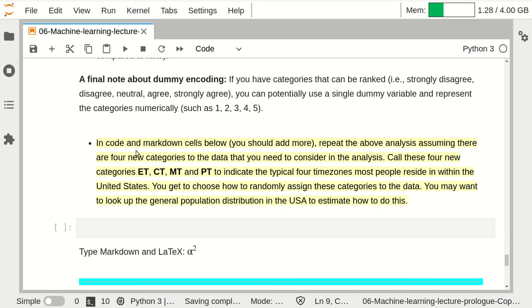So the only thing that you really have to do, though you should still read and go through everything and add comments, is in code and markdown cells below, you should add more, meaning you should add more code and markdown cells probably as you're doing it. I ask you to repeat the above analysis, assuming there are 4 new categories to the data that you need to consider in the analysis. Call these 4 new categories ET, CT, MT, and PT for Eastern Time Zone, Central Time Zone, Mountain Time Zone, and Pacific Time Zone. These are the 4 time zones most people reside in within the United States.